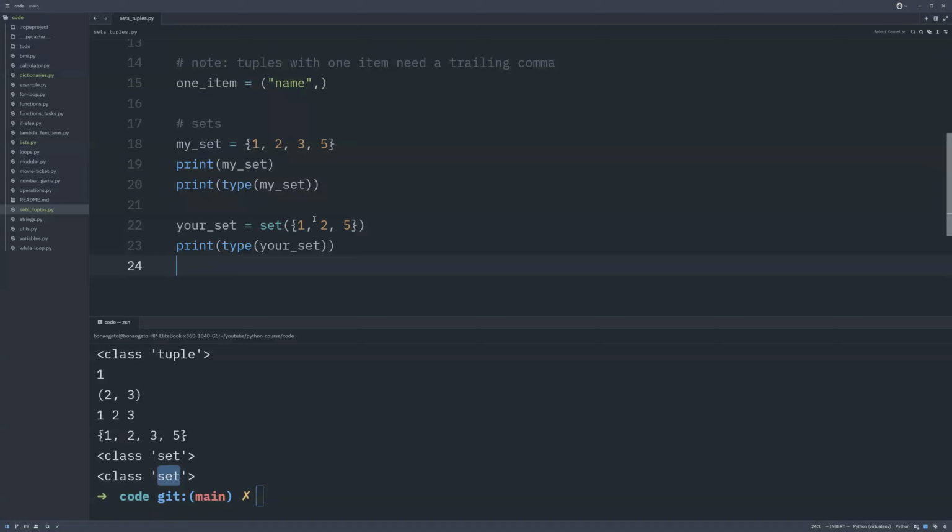Why do we use sets? There are a number of reasons why you would use sets. One of the main ones is that in a set, it automatically removes duplicates. This is a major difference between a set and a list. Remember, when we talked about lists, in lists you can have duplicate values and duplicate elements. But in a set, it will automatically remove duplicates.